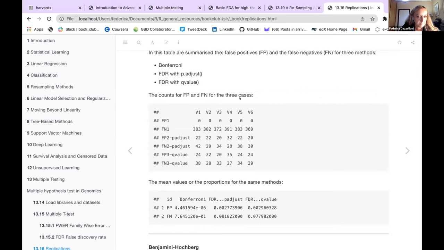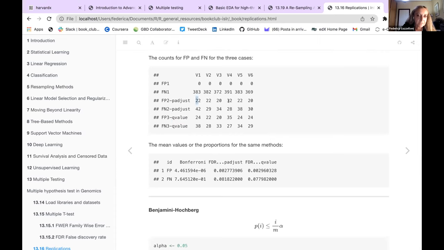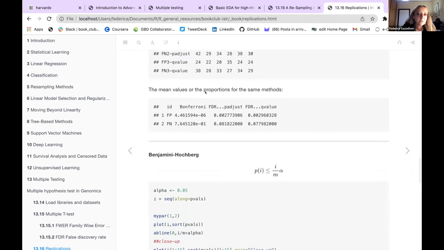And there is a certain number of columns, 24 columns, no? So these are the values, the number of false positives for Bonferroni, for p.adjust, for q-values. As you can see, these two are similar, but are different. The method with q-values is always slightly greater than the one calculated with p.adjust. So if I do the proportion, I can see again that the p.adjust and the q-value for the false positive, for example, are slightly different.